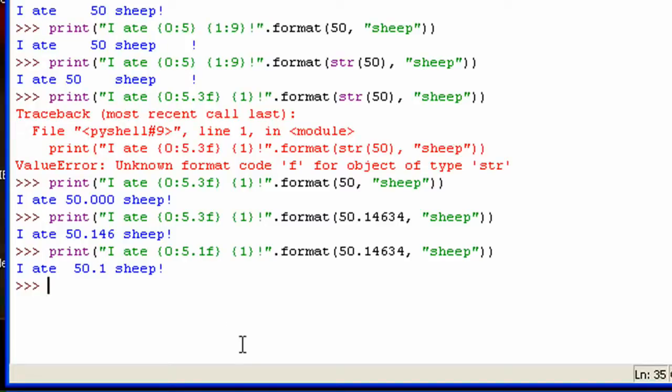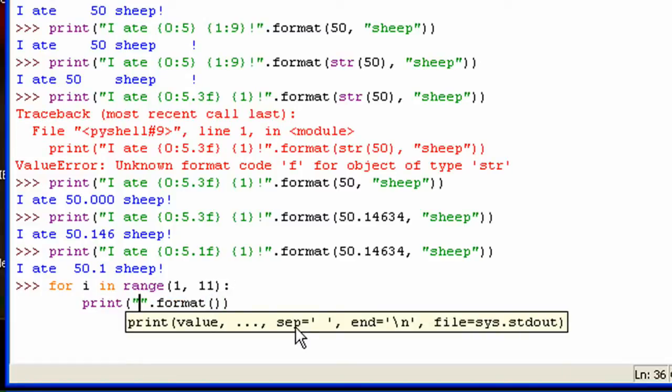So now I'm going to show you this in use. Well, not the decimal places, but just creating a table. I'm going to do this for i in range 1 to 11. Now the 11 is not going to be used, so it's actually 1 to 10, if you remember from ranges. I'm going to print, and I'm going to have a string, and I'm going to have it formatted. Basically, this is going to print the number in that one, then the square in that one, then the cube in that one.